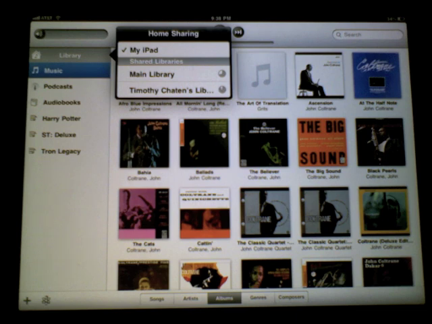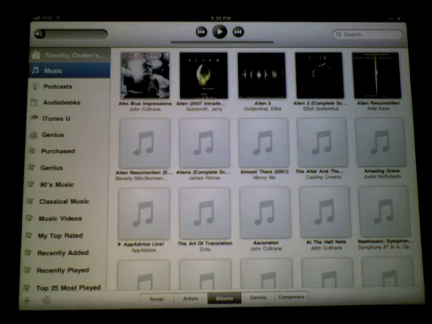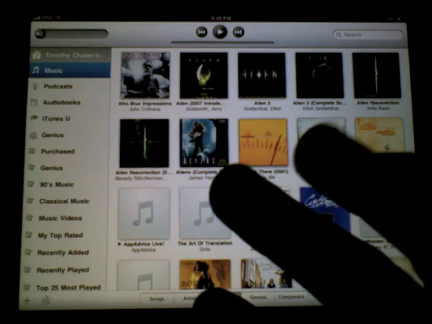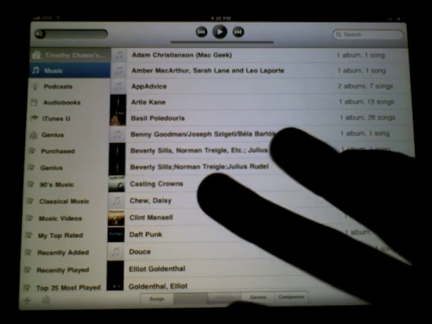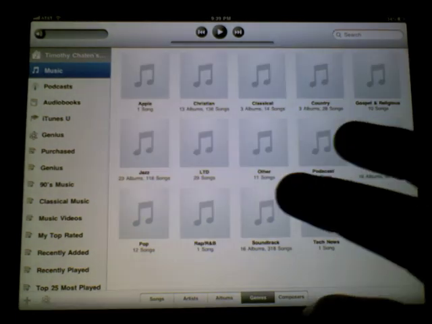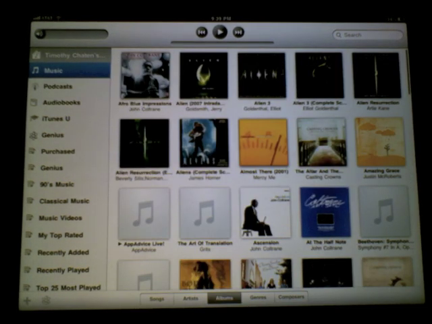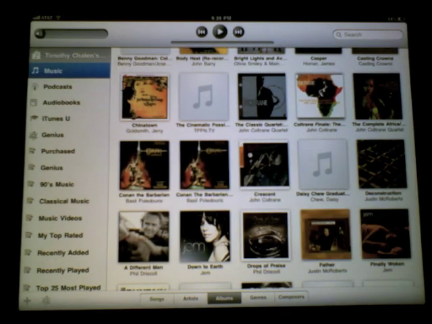So it's trying to load both now. Here's the smaller library that I have, and you can see it's loading up the album artwork. You're able to view it in all the standard ways: by song, by artist, by album, genre, or composer. So let's load up by album, and let's just load up Chinatown.